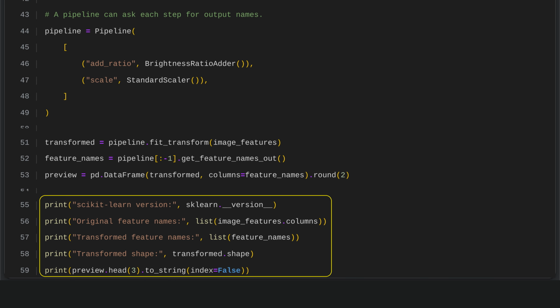The output first checks the Scikit-Learn version to support reproducibility, then compares the original image feature names with the transformed feature names after the pipeline adds a new feature. It also reports the transformed data shape to show the resulting dimensionality. Finally, it previews the first 3 transformed rows, rounded to 2 decimal places, so you can quickly inspect the pipeline's results.